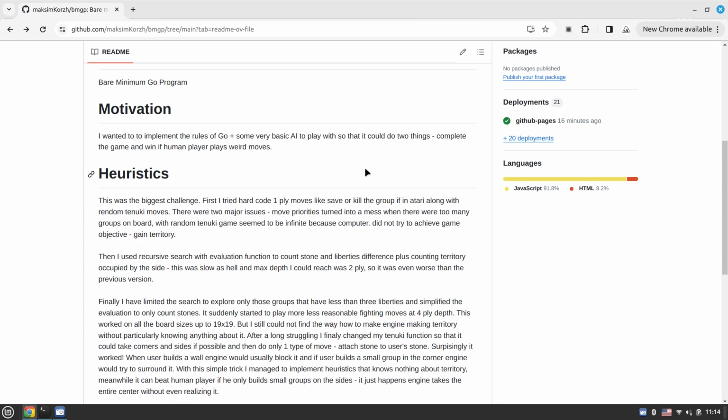If the group has more than two liberties, or there is no group that has less than three liberties, or if a group has less than three liberties but it's dead, so it's not reasonable to calculate moves for it, in this case it would try to tenuki. Tenuki means play away, that's the Go term. The only reasonable tenuki I came up with, and I tried many different ones, is to attach to opponent's stones, to the user's stones in particular.